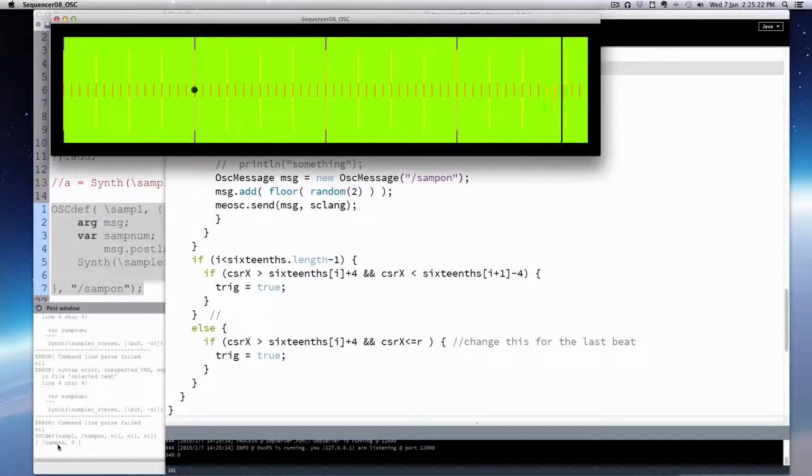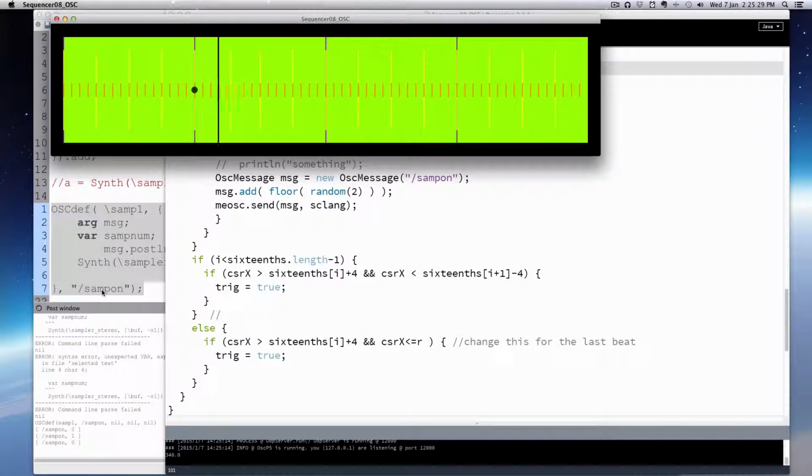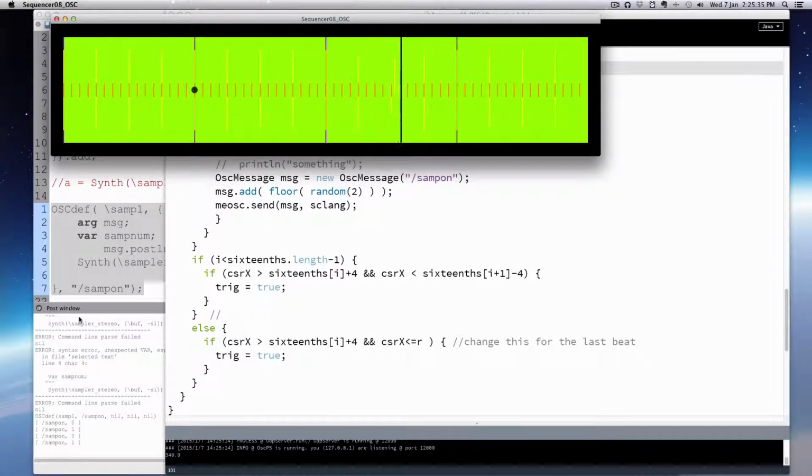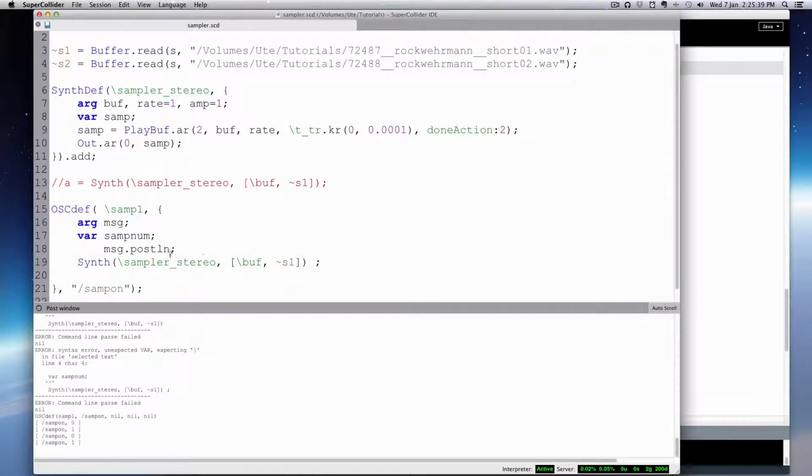The first, 0 index, is SAMP_ON, the OSC tag, or OSC address, I guess you'd call it, and then the additional information. Now remember, we randomize it so it's 0 or 1. Just so you see that's what's coming into the message. Okay, so we don't need that anymore.